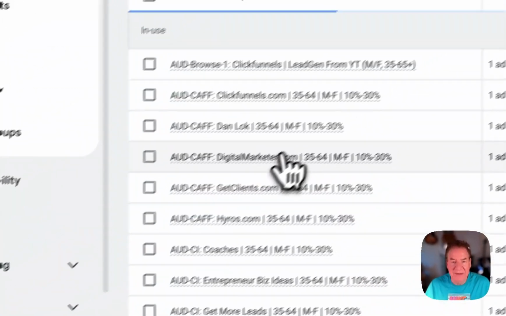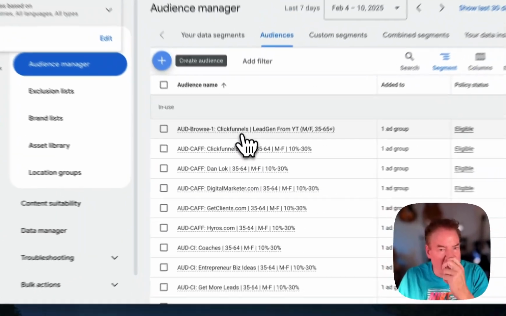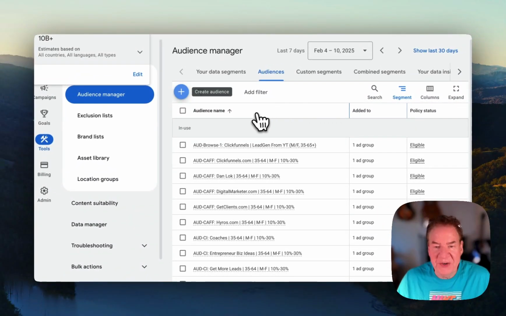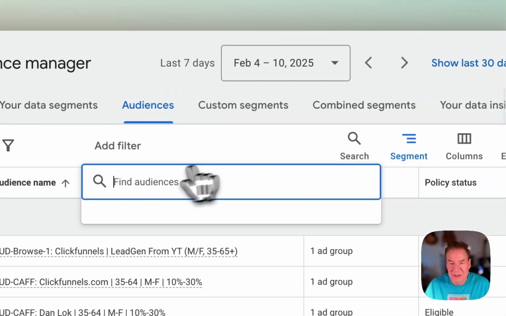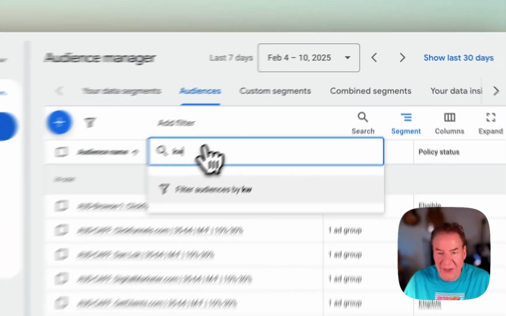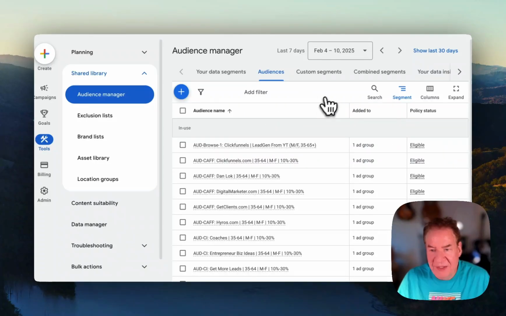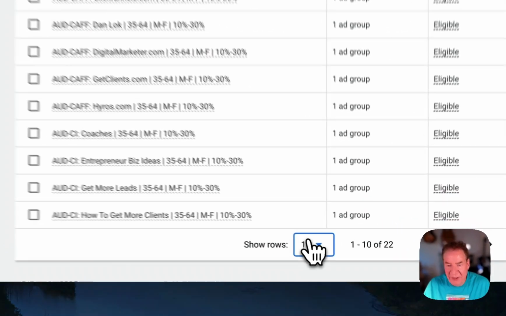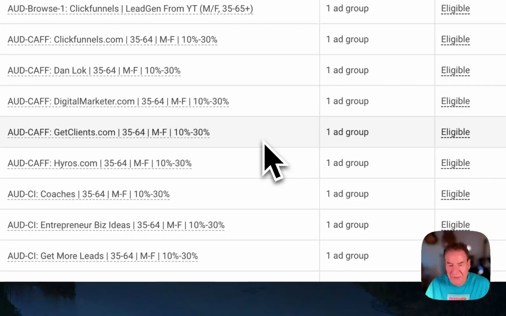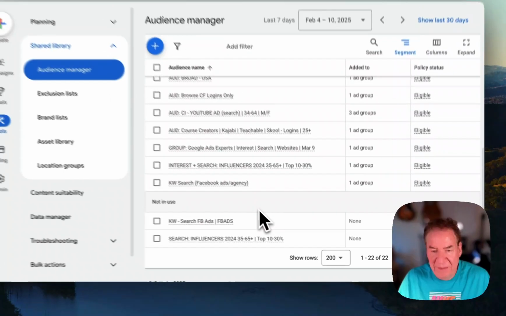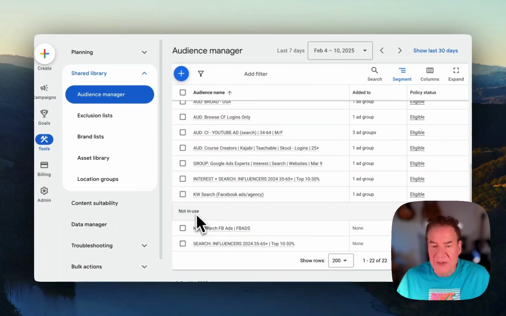So I can hit save here, and now we basically have an audience created, which is our keyword search. And let's see if we can actually find it here. What did I call this thing? Let's see. Okay, so let's see here. Maybe it put it down at the bottom. That typically puts it down at the bottom. Yeah, there it is. Yeah, so not in use.